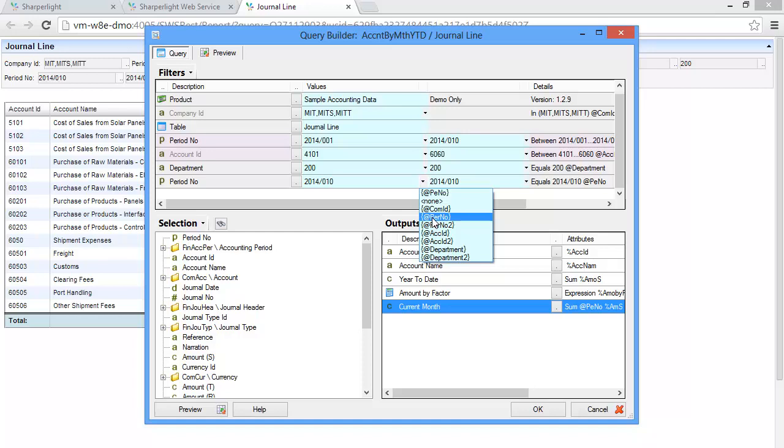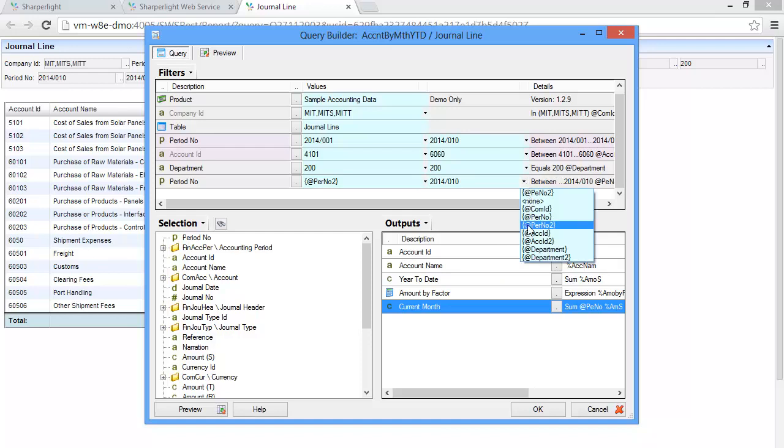We want to use the second period number filter name in both the from and the to filter values. Referencing this filter means it does not need to be updated separately, and thus it can be hidden just like the company ID and account ID filters.